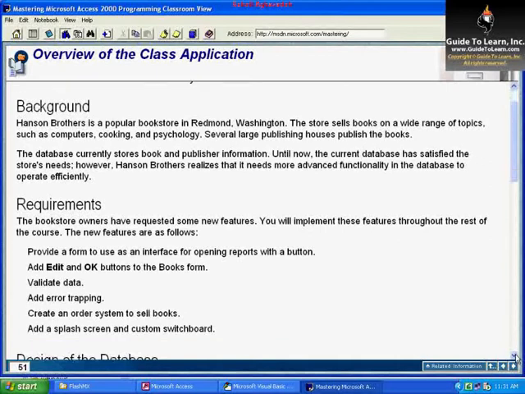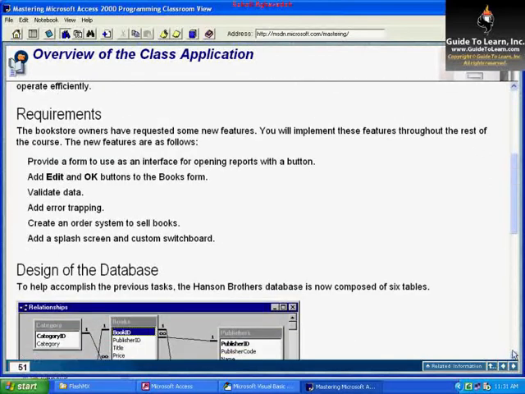So the requirements for this particular case study is that Hansen Brothers is selling books. So the bookstore owners have requested some new features. Some of these new features require you to work with a form. Basically, you're providing a form to use as an interface for opening reports with a button. That means you need to create a form, click on a button, show a report. That's one of the features that you need to make.